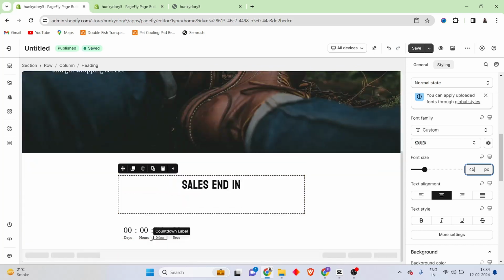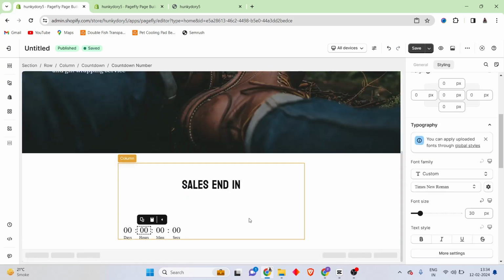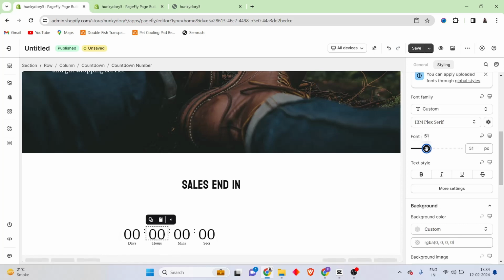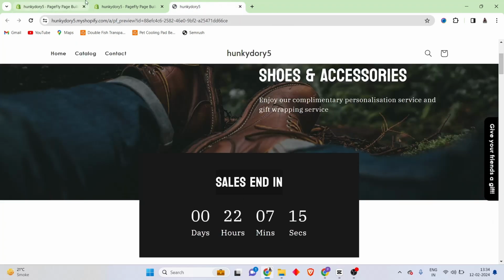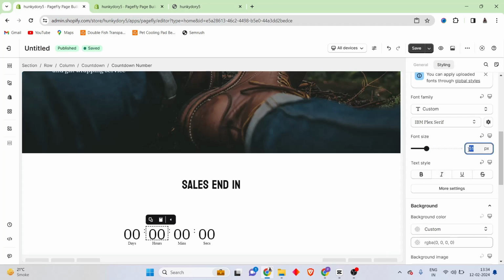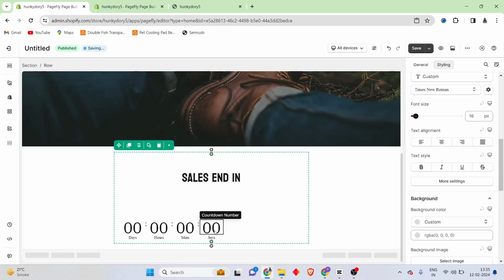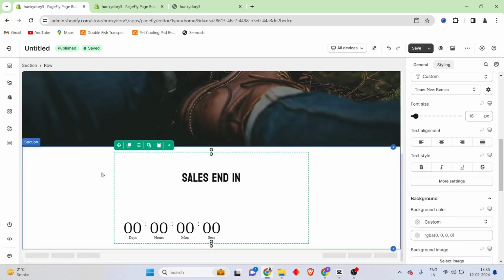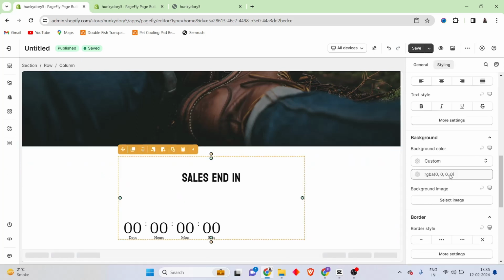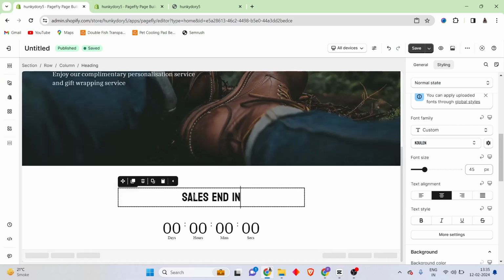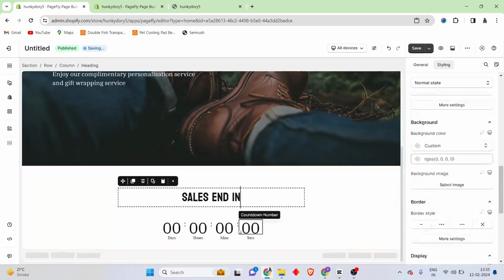And for this countdown number, first of all, let's go ahead and change the font family to IBM Plex Serif, and let's increase the font size to maybe 55, and let's change the center alignment. So we have to make this center aligned, and for that, what we are going to be doing is that we will first go into column, and inside of the text alignment, we will select center. So it will be center aligned. Now we have to decrease this one here. Okay. So that looks good.